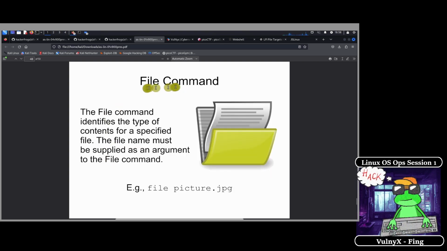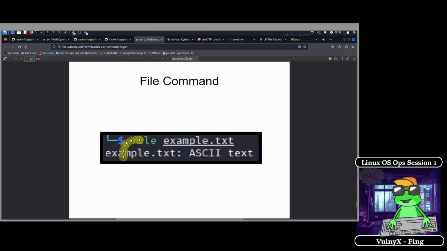We also took a look at the file command. The file command identifies the type of contents for a specified file. The file name must be supplied as an argument to the command. For example, if we run file on a file called picture.jpg, it's probably going to tell us that it's a JPEG picture file. But if we do it on a file that contains text, it's going to tell us that it has ASCII text. That's just a type of encoding. You're going to hear terms like ASCII a lot, and ASCII just basically refers to text when we're talking about computer files.